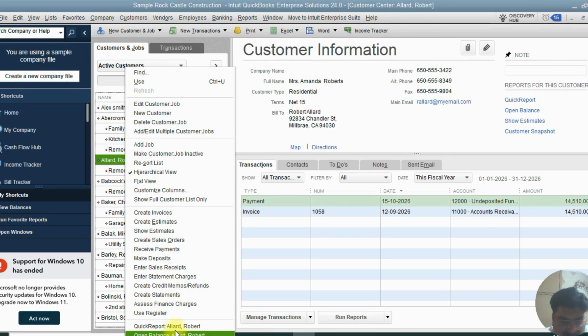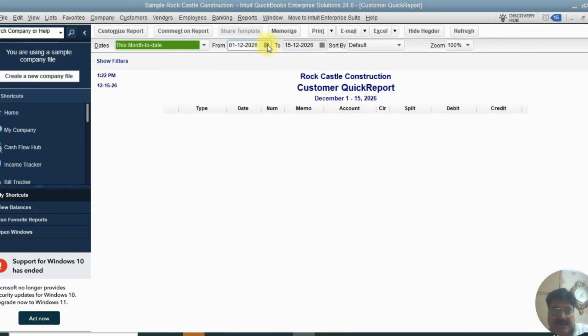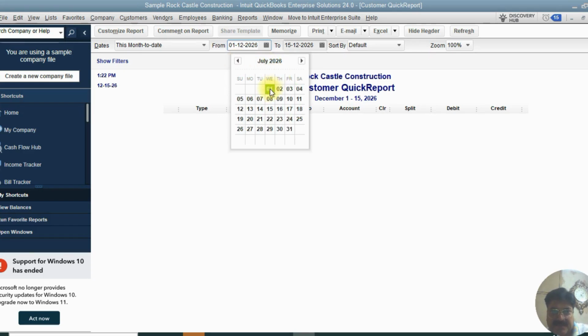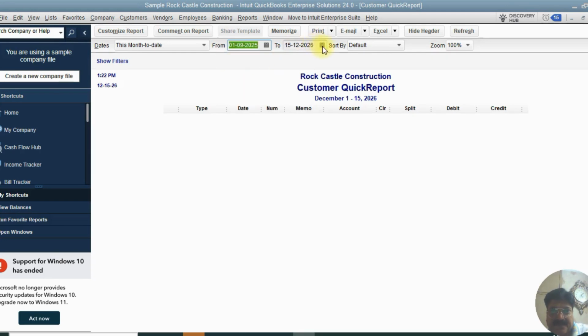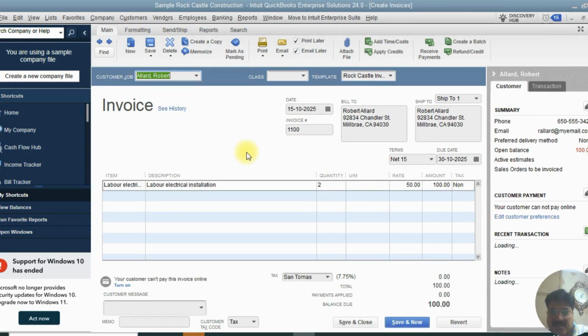and let's run a report for this customer. I think we have to check the date. There you go. You can see that an invoice is there by the name of Allard Robert. So if we double click on it, it will open the same invoice, the one which we created, right? So that's all we have today for the QuickBooks learning. We have learned how to create an item, and the types of items.